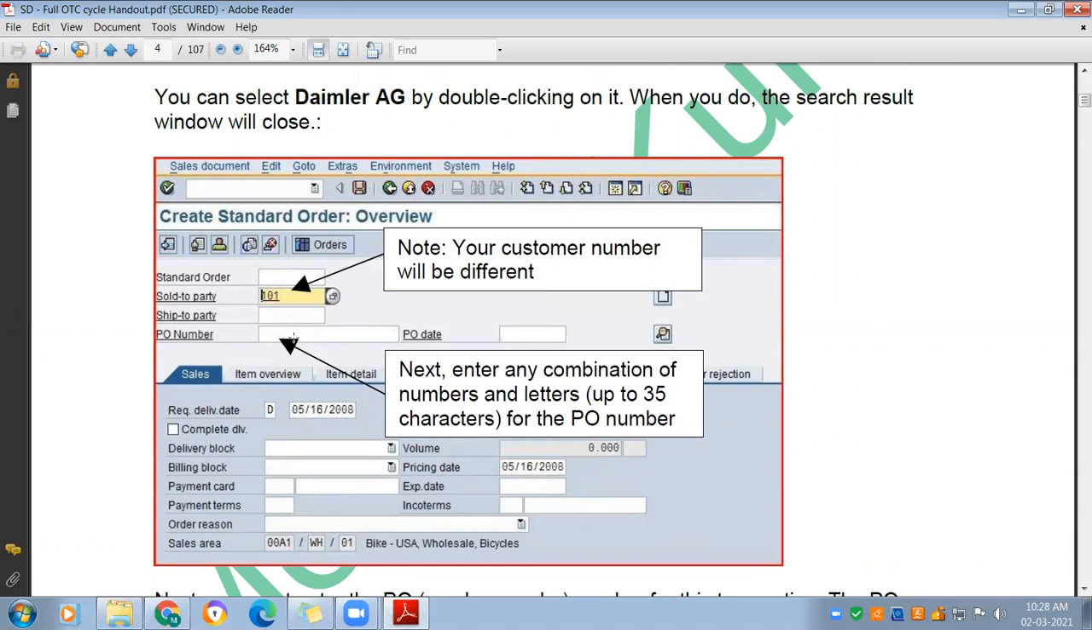Similarly, the PO number field should be up to 35 characters. Because generally we put test and dummy numbers for the PO number, right? But actually it is the PO number of the customers. If you work in a real-time project, there is a challenge that it is only up to 35 characters, but sometimes customers use PO numbers above 35. So how to handle that and all those things, we are going to tell.